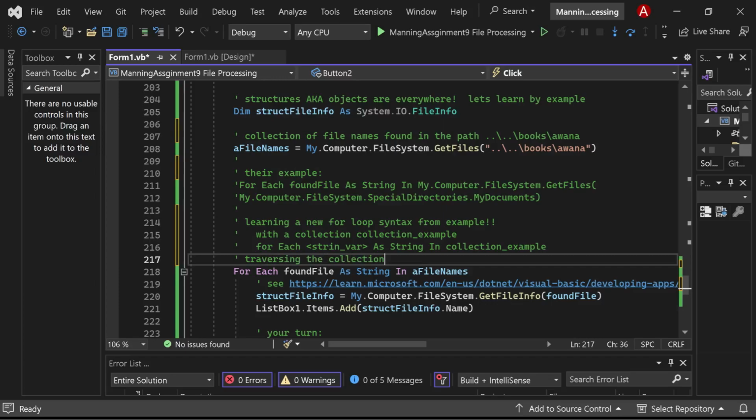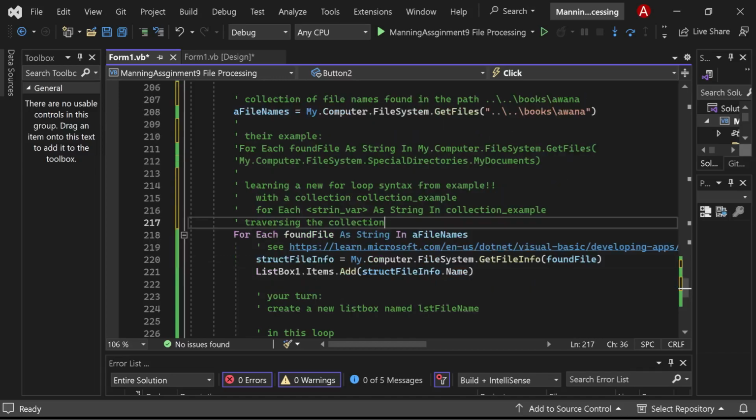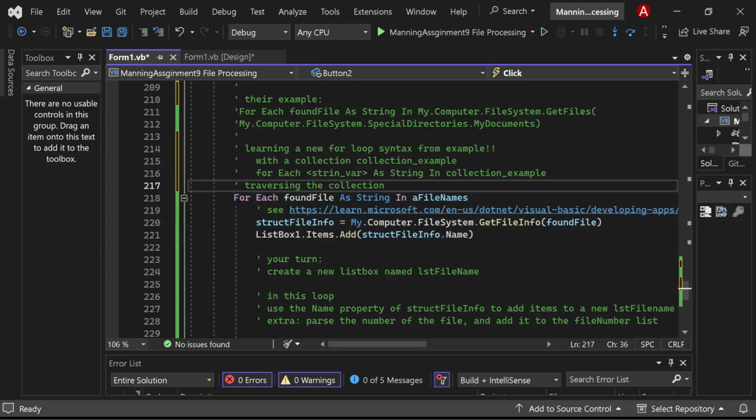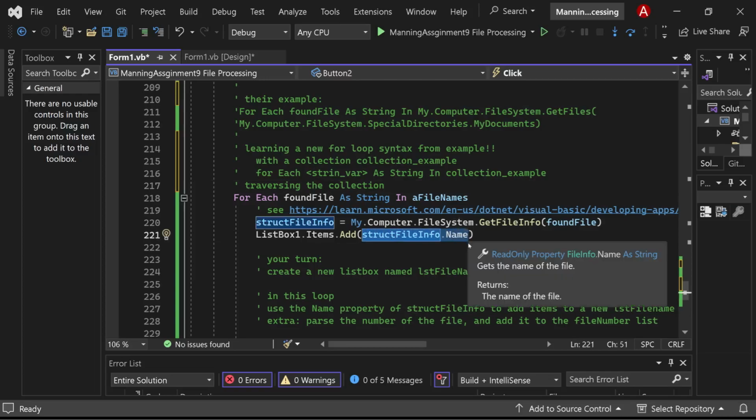That's found in the A file names. I'm traversing the collection. And now we come to another piece that I figured out just by experiment. Although I did get initial information from here, I realized from that example that if I have a structure called file, in this case I named it struct file info, I can find out the actual name of the file rather than the complete path of the file. And this gives me the name of my file.